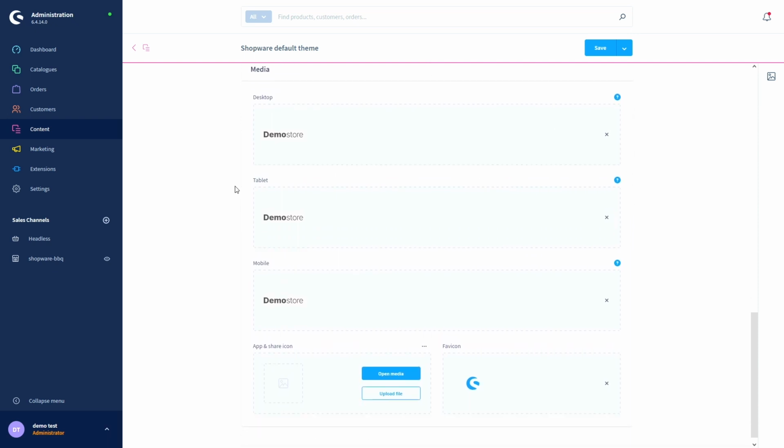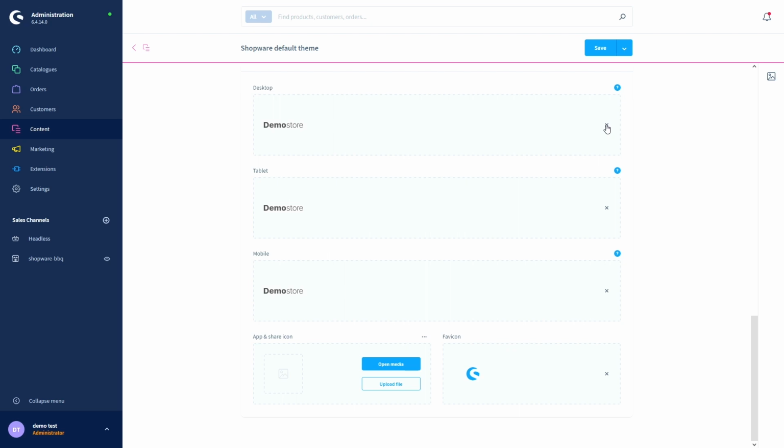Now we come to the interesting point. We've got our theme media. If you already have a specific logo for your shop, this is the point where you can add it. You can add a logo for your desktop view, tablet view, or mobile view, so it's possible to have 3 different logos for every device. Because we work with the desktop preference now, we will just change the desktop logo.